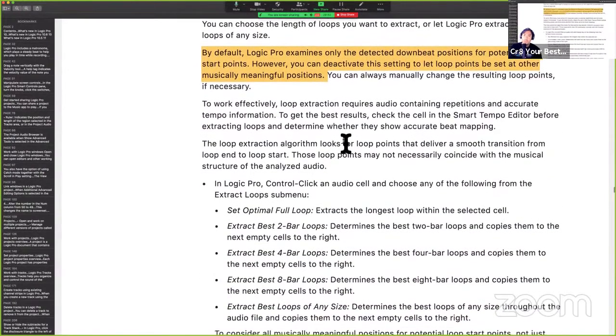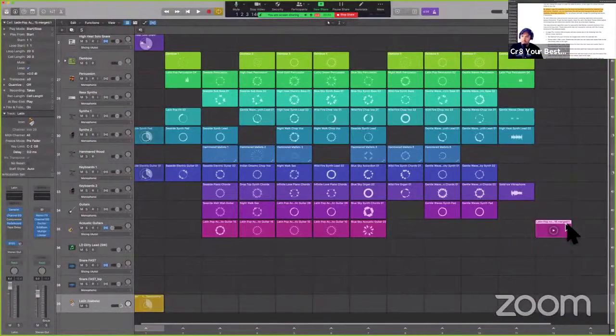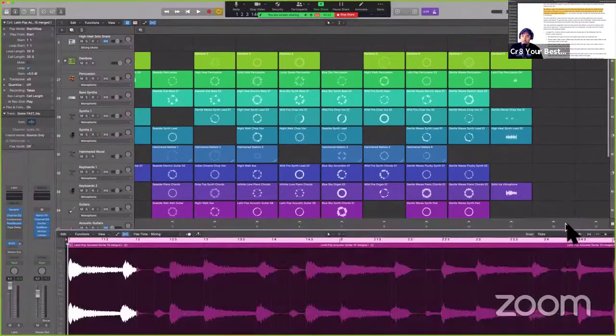To work effectively, loop extraction requires audio containing repetitions and accurate tempo information. All right, so if you really want this to work, we're going to need accurate tempo information, okay? So if you have something that is just avant-garde, with no tempo, you're just playing a bunch of jazz chords, it's not going to work. I mean, maybe it'll work, but if you want the best results, let's follow the user guide here. To get the best results, check the cell in the Smart Tempo editor before extracting and determine whether it shows accurate beat mapping. So if you're thinking about doing this, and I already created something here on the side, you would want to investigate and see if it's a good candidate.